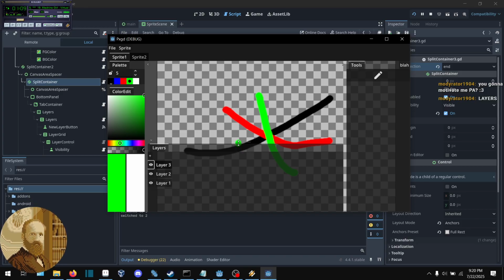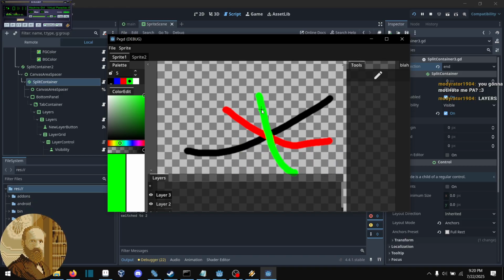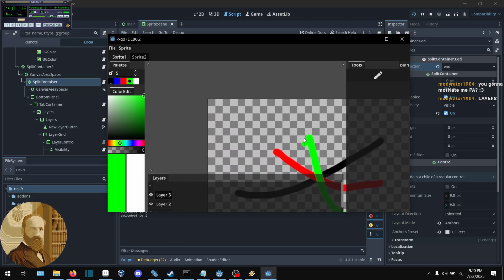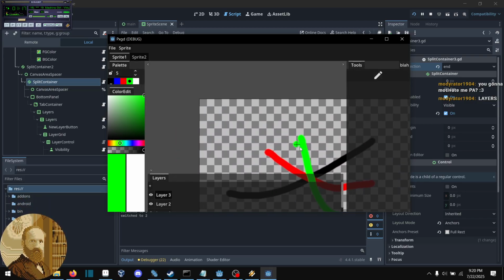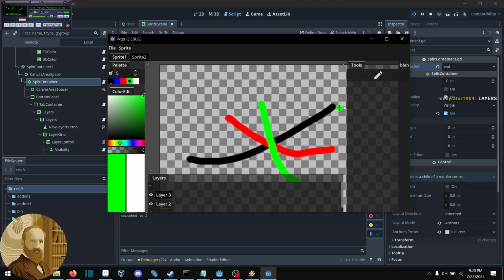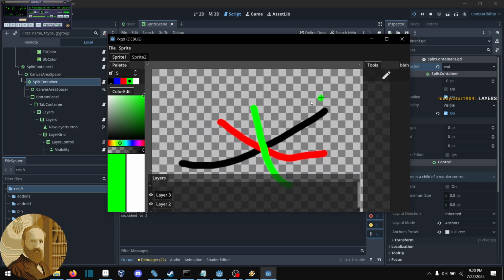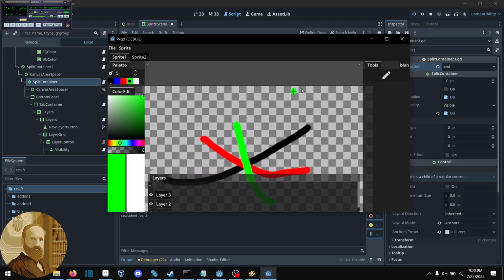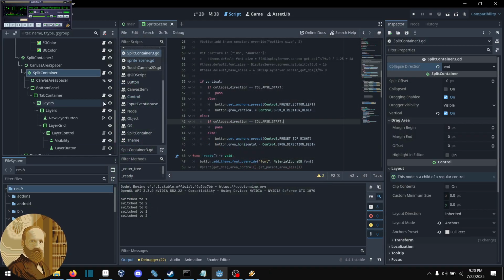Oh, I did fix the problem with it getting all jittery when you pan around. So that's fixed now. Let's see. Oh, I need to get rid of this. This was just put in here for testing.